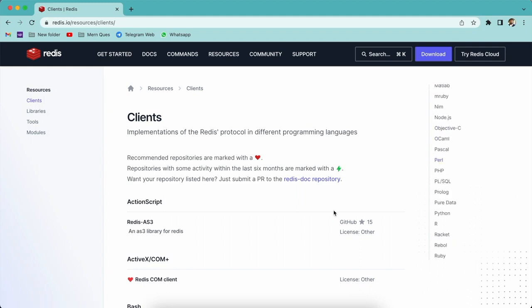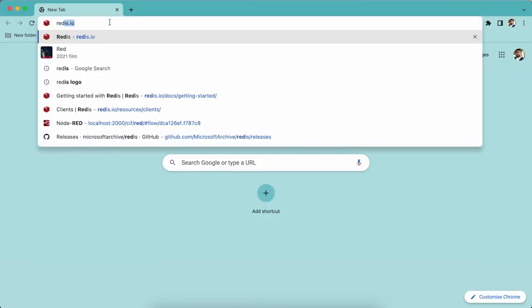So this is all for this lecture. In the upcoming lectures we are going to install Redis on the machine, and also use the Redis server with the Node.js client. Type redis.io.